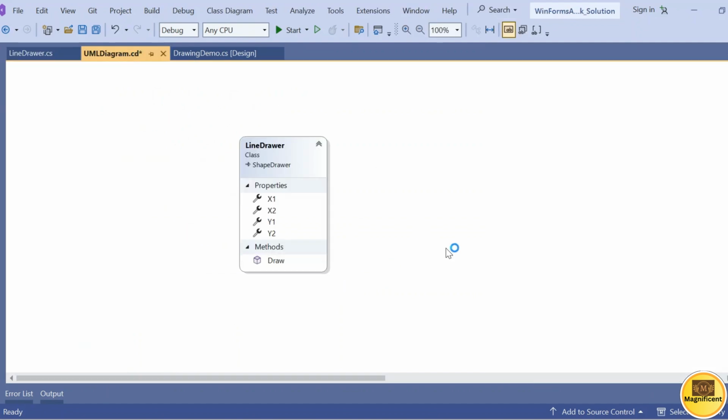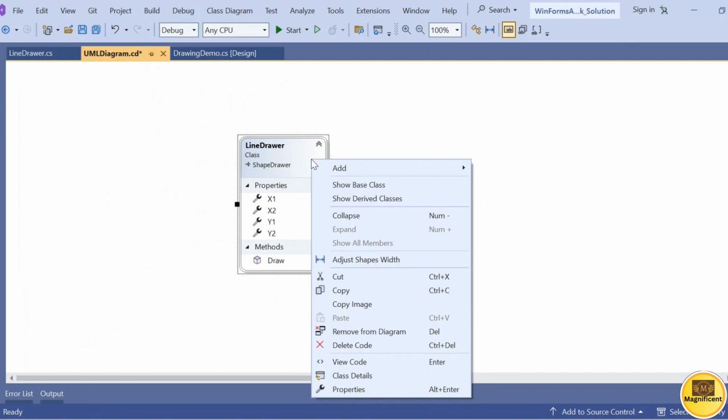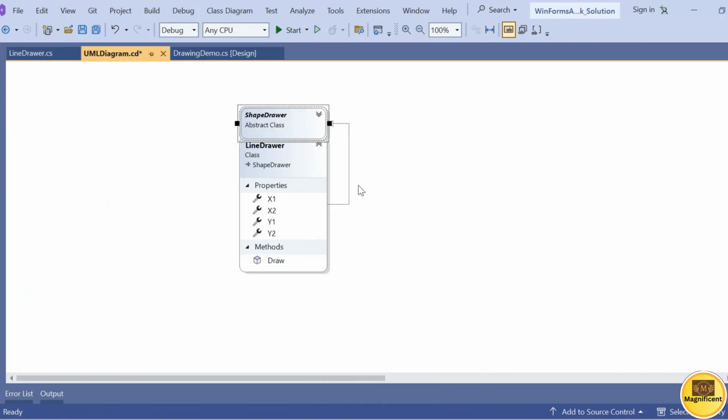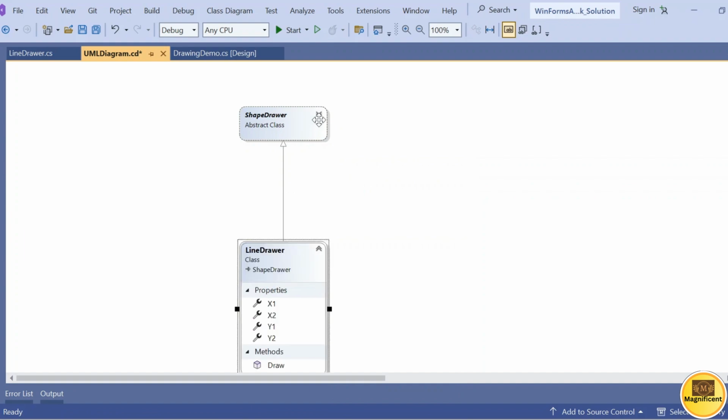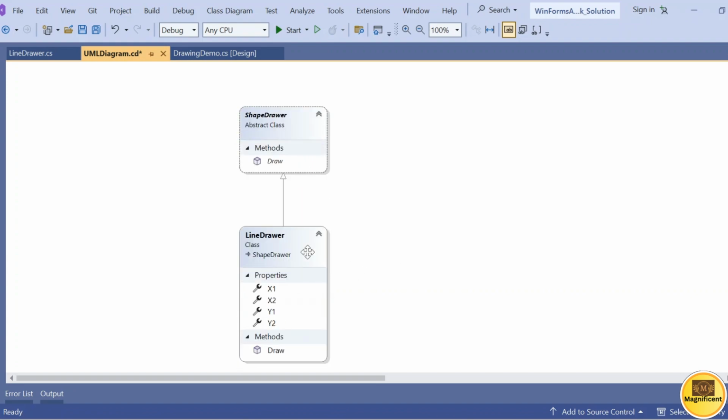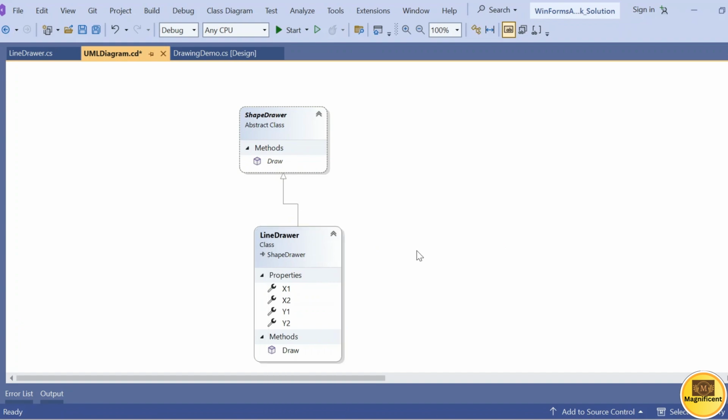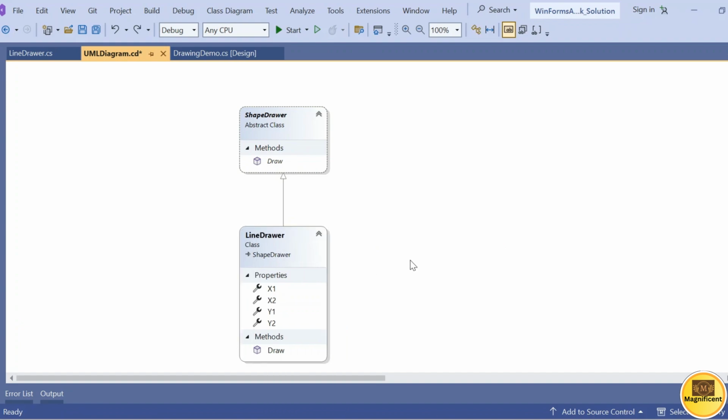Now, coming back here, to show the association and the linking between the abstraction and the derived classes, there are more properties available. If you right click on this, you can choose Show Base Class. So this is my abstract class as a base class. You can expand this arrow menu here and see how it is related. So this line drawer is inherited from this shape drawer. You can see this clearly from these pictures.